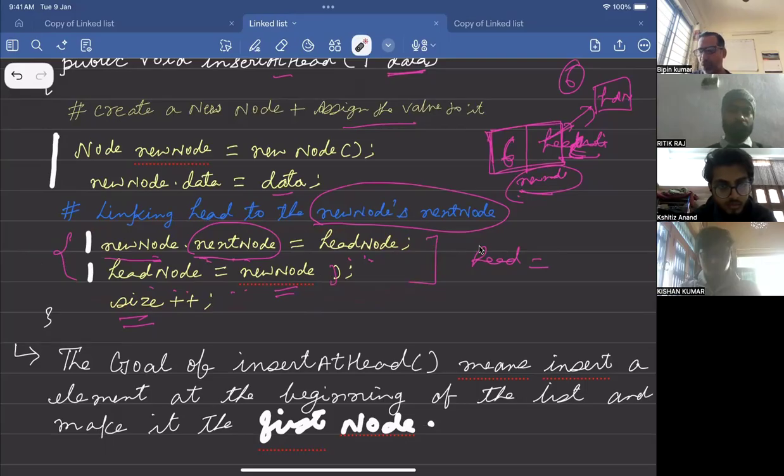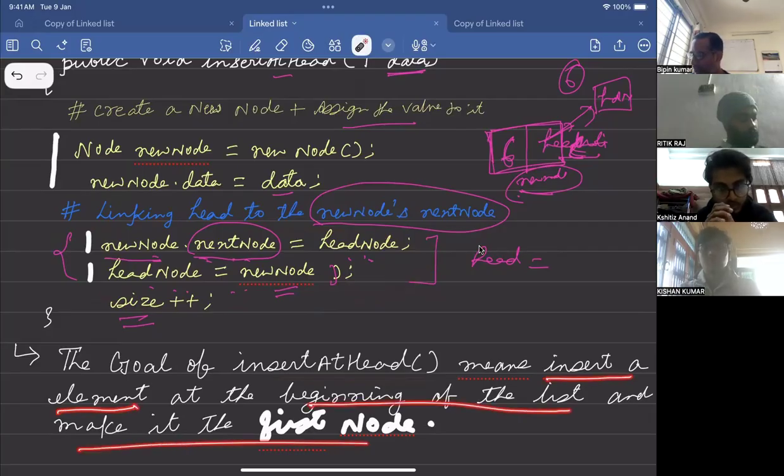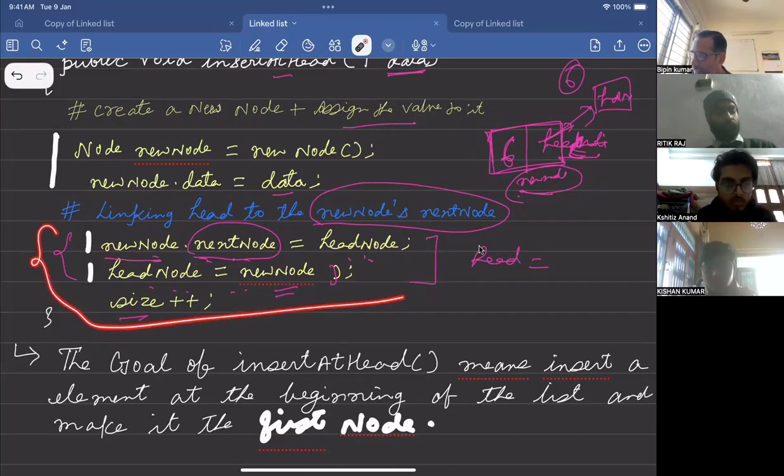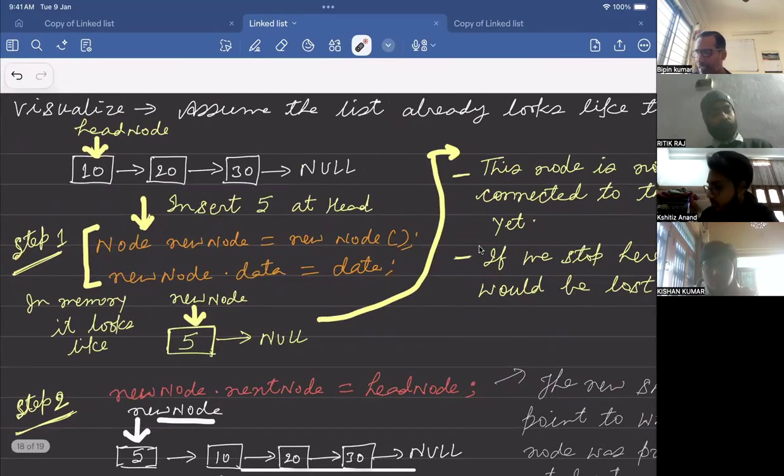Now, what is the goal here? The goal of insert at head means insert a new element at the beginning of the list and make it the first node. That is our goal, right? Whatever new node we have created, we insert it at the beginning of the list and make it the first node of the list. So far with me? Keeping that goal in mind, let's understand how it actually works. That is the important concept.